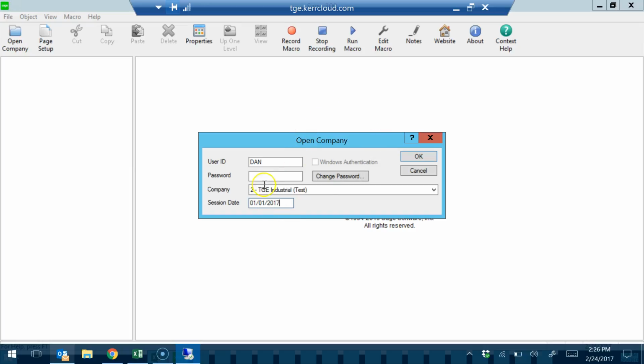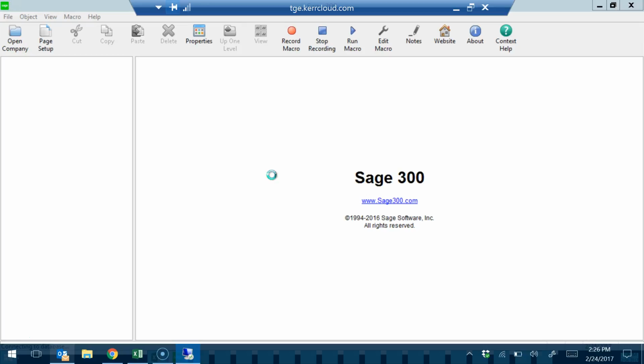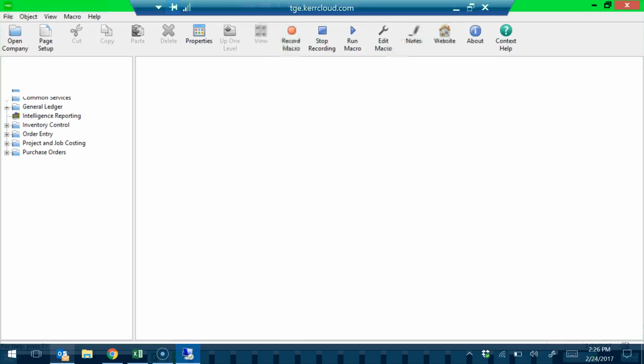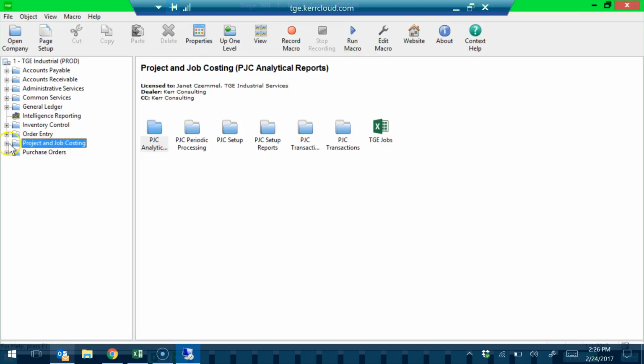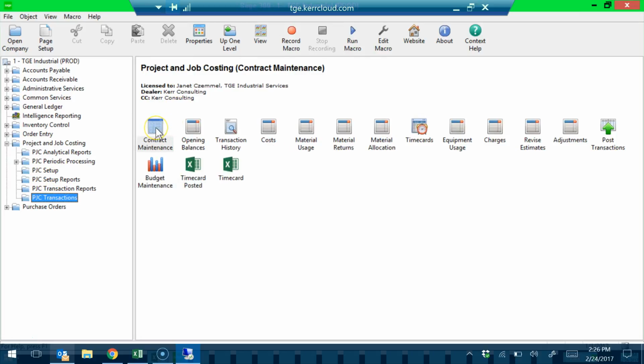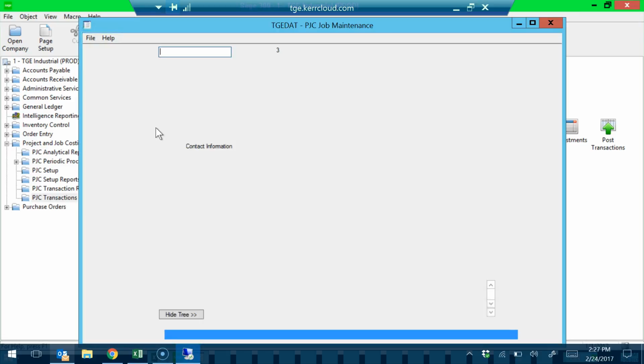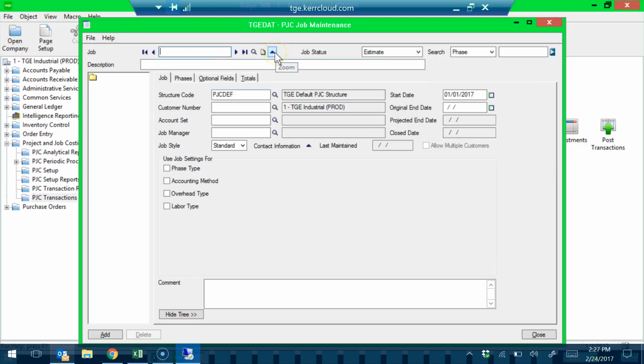All right. Then you put in your password. And since we're doing this in the live data, change it to production, press OK. All right. Go to project job costing. Expand the options, PJC transactions, contract maintenance. Open this up. And to start a new project, click on the north-facing arrow.